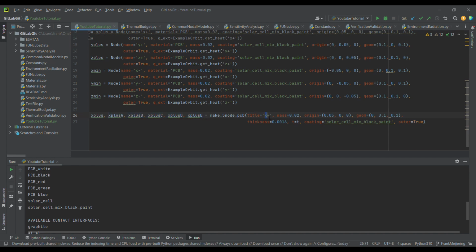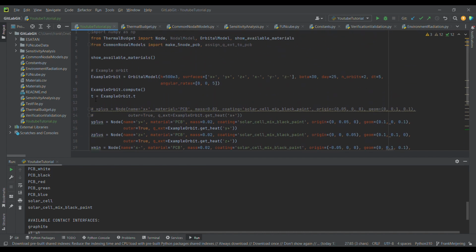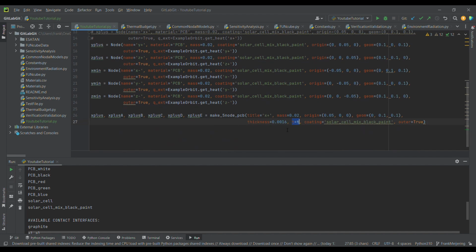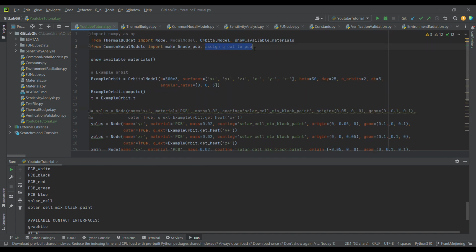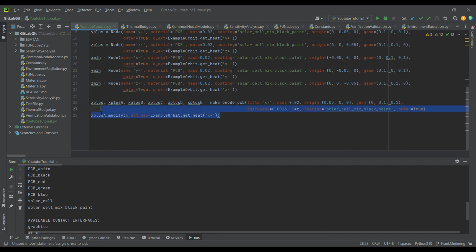And again, we need to make sure that the title here contains x plus, y plus, etc. One of those, so that this function knows what we actually mean, which direction it refers to. And also in this case, we need to specify the thickness, which by default is set to 1.6 millimeters, which is standard for PCBs. And we need to define the time array as well, which is our orbit time here. And then this PCB is basically formed. Now, like I said before, it would be possible to modify these nodes all individually and assign the heat. So that would look something like this. However, it would require a lot of these statements and it becomes really ugly. So instead, I just use the function that I imported, which is the assign q external to PCB function, and it makes it really easy to do.